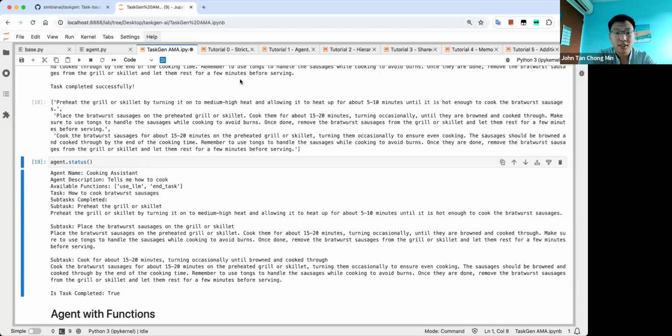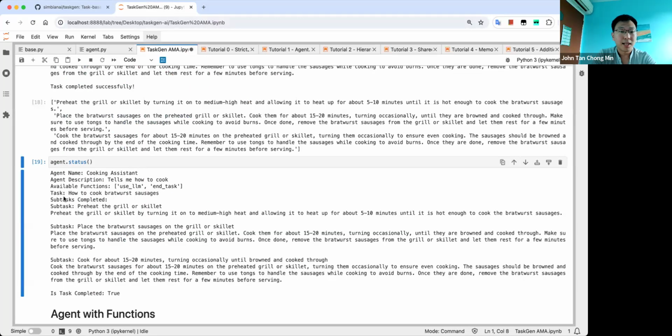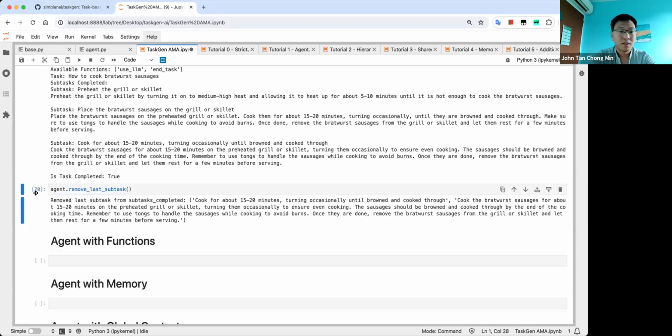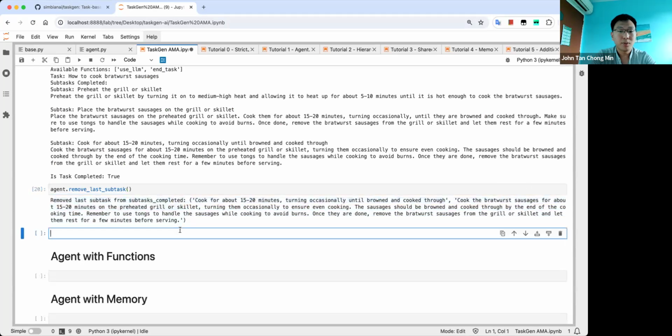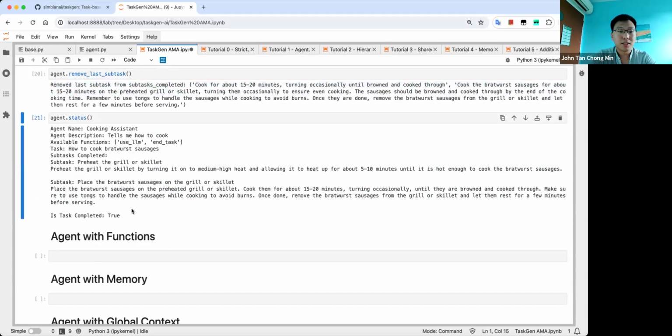Okay, Chicken, you ask: if you think a subtask is a mistake or wrong, can you delete a specific subtask? Definitely. There's this thing called remove last subtask. You can just remove that last subtask. So let me just run this. If we remove the last subtask, we remove this subtask. And when we take a look at the status again, you can see that there are only these two subtasks.